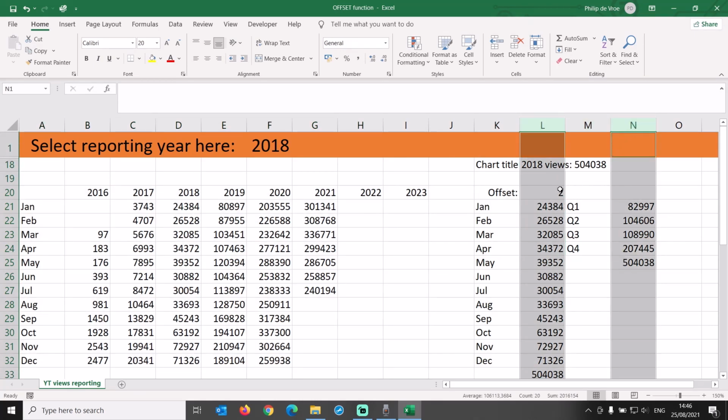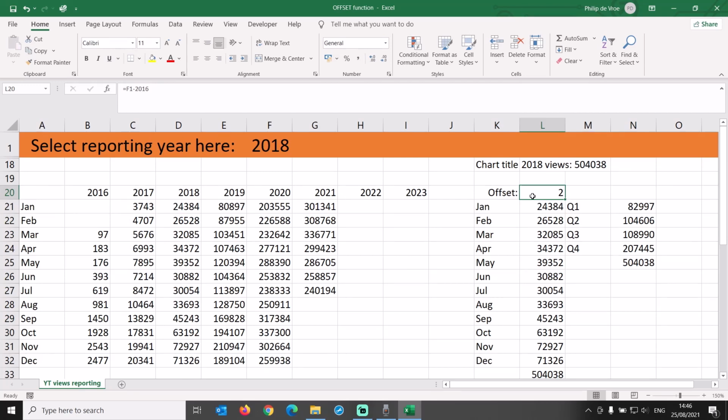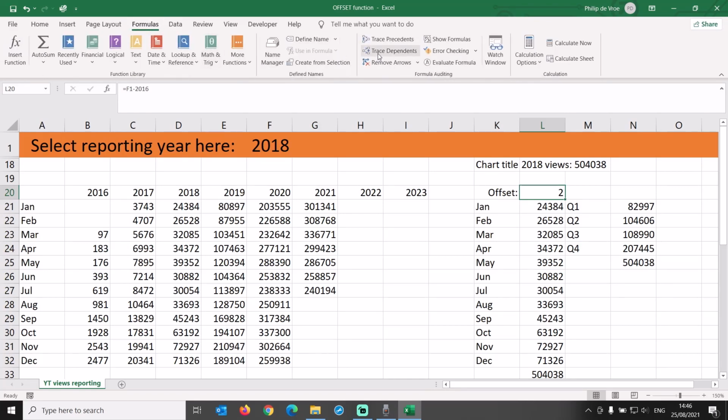The central cell that makes things happen is L20, which is a calculation of the offset in number of years versus the first year in the table. If we go to Formulas, Trace Dependents, we see that L20 impacts each of the months in cells L21 through L32 and each of the quarters in cells N21 through N24.